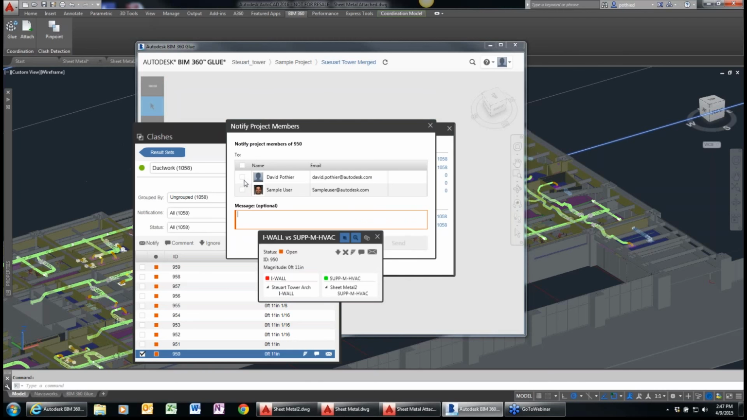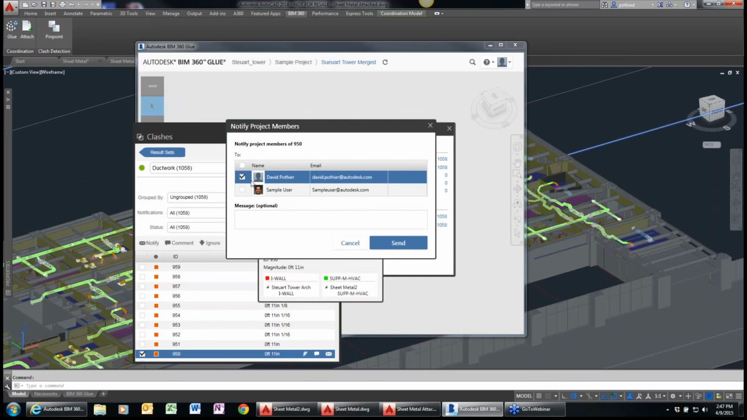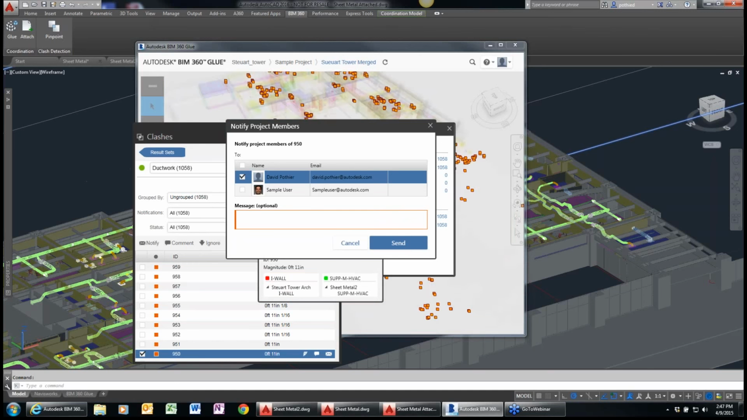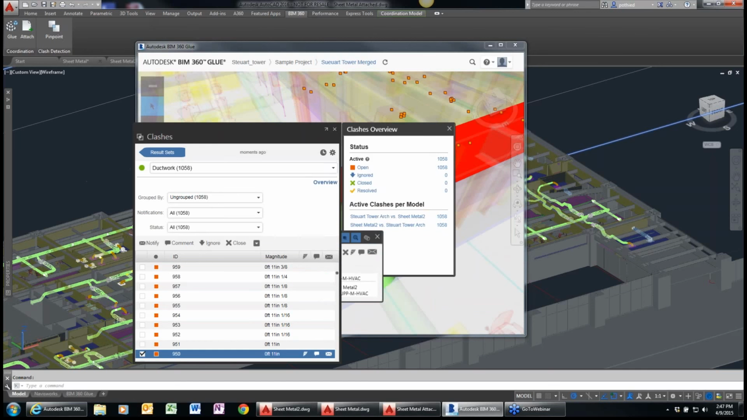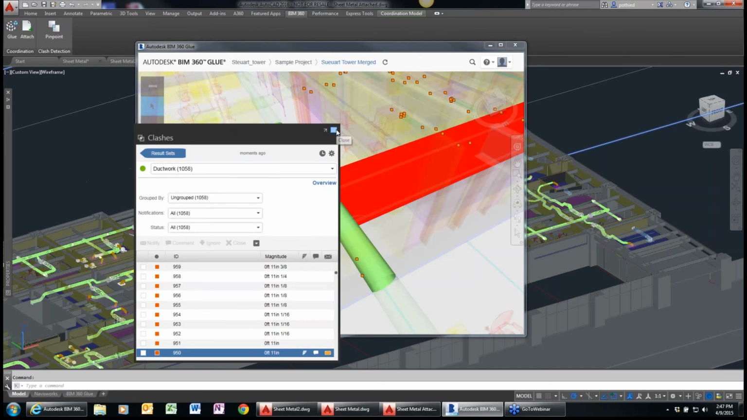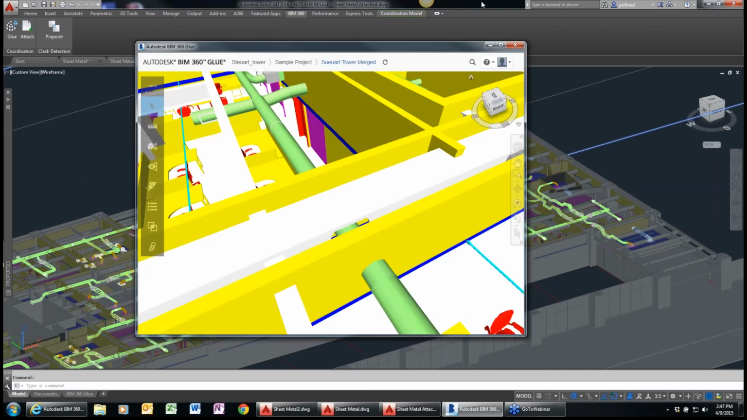Select somebody from the project, and in this case, I'll send it to me. And I'll just say, please fix this, and send that clash report. And it went and sent that to me. Actually, what that did is it sent an email to me, which was great. But I don't have my email open, so I'll take a look at this in a second. But it actually will identify where the clash is and all of that there in the model.